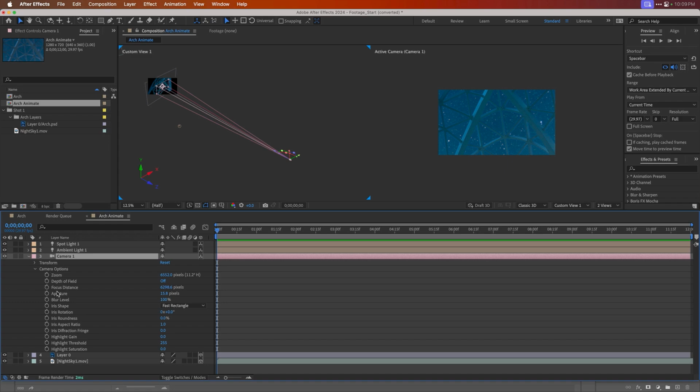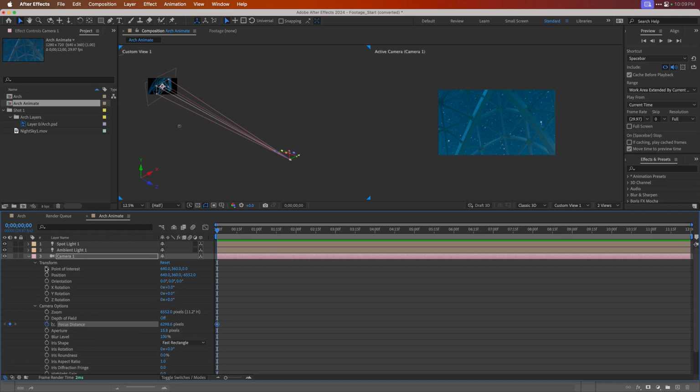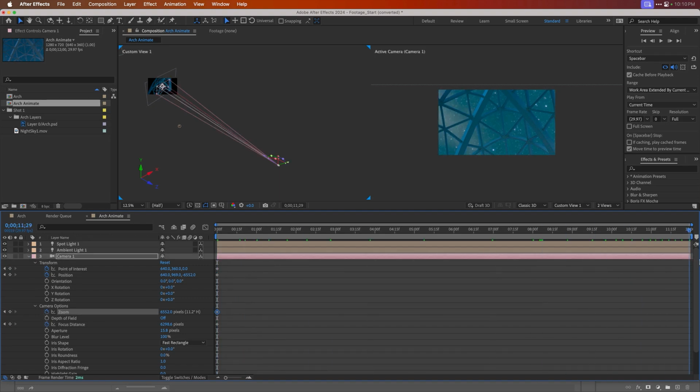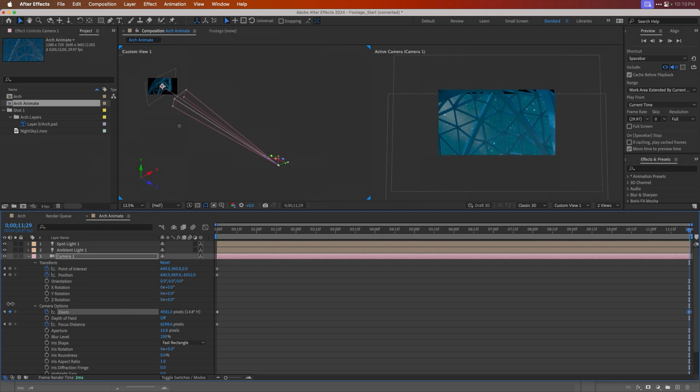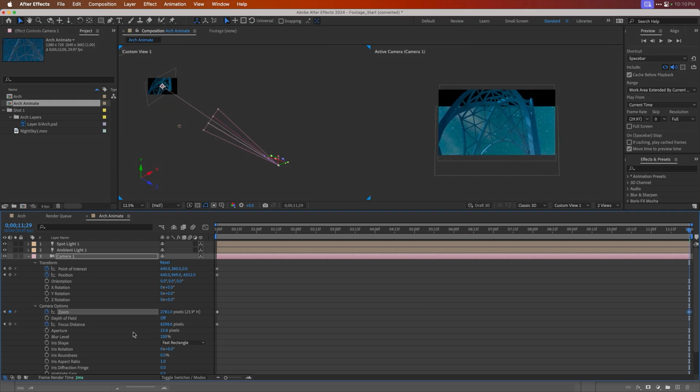Using the settings here, I'll adjust the camera option. I'm going to start and tweak here the transformations, point of interest and position. Let's drop this a little bit. It's a little lower. There we go. And I'm going to keyframe the zoom as well. Now we can go forward, start to zoom out a bit, like so. Revealing the arch, and let's just adjust the position a little.